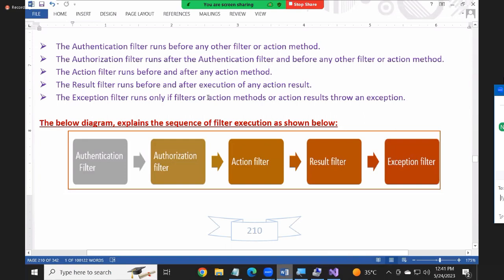Reading all the 5, what's the picture? It is very clear. First filter, from that filter it goes to authorization, then action, and at any time an exception can come. Exception can come at all 4 levels, guys. In authentication an exception can come, in authorization an exception can come, in action an exception can come. But that's going to be the last. So this is the sequence. Hope you guys are clear.